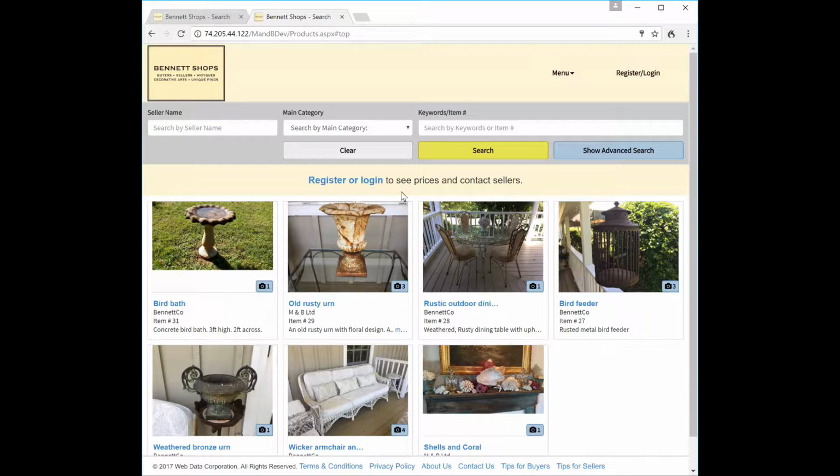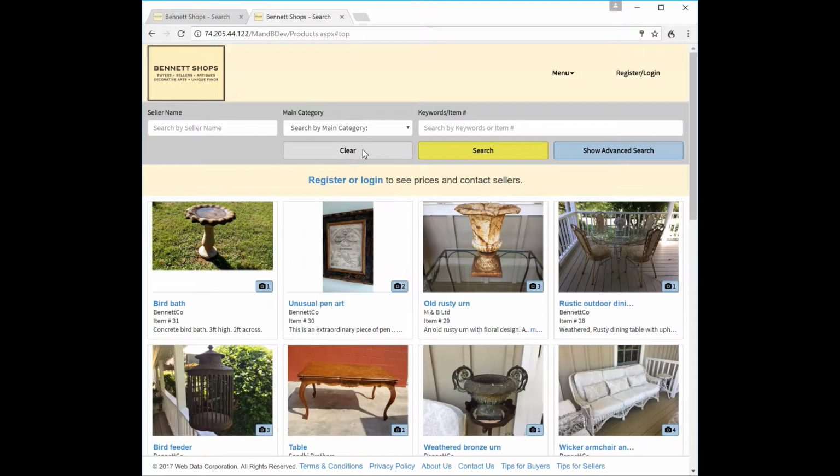We have a way of searching on subcategories, which I'll show you in a minute, but when you do a new search, it's always a good idea to clear the old one. So we'll go ahead and we'll clear this one, and it always takes us back to the default 24 items that were most recently posted.